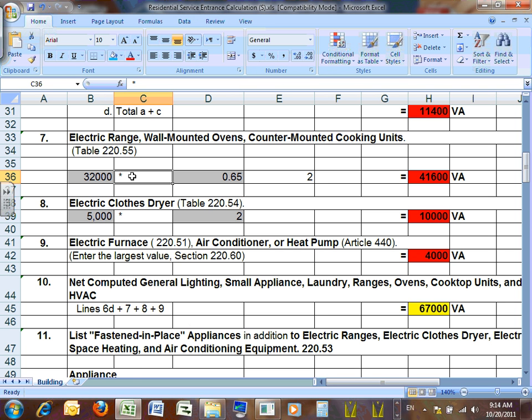This is all your ranges put together. Any question, guys, on where we came up with the 32,000? Then you're going to go to table 250.66. Can you guys go to 250.66, please? Nick is yelling at me and said, go to the rate chart.